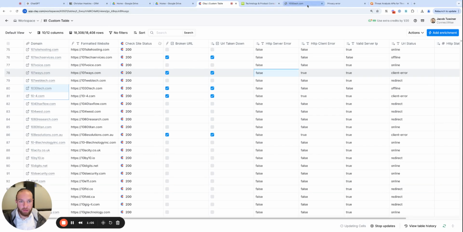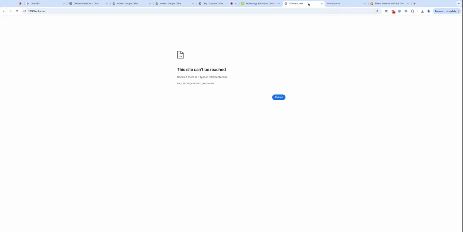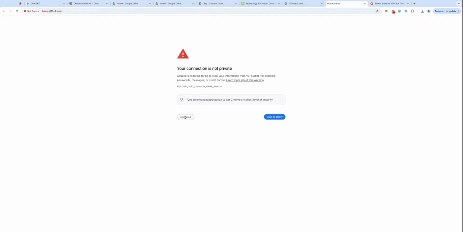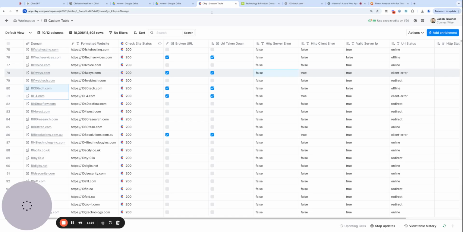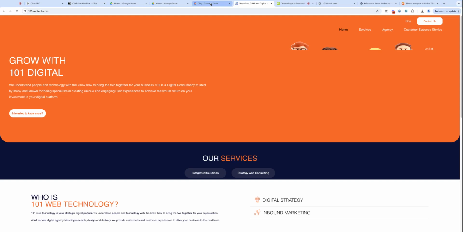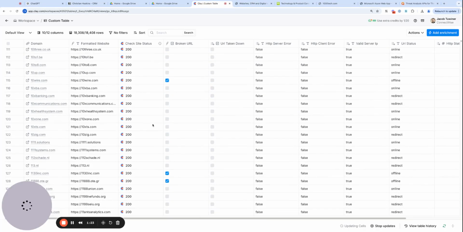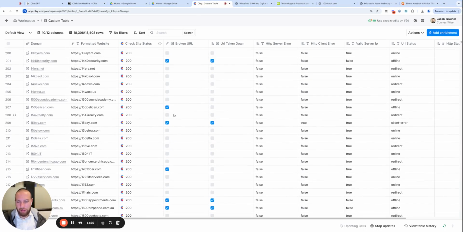So you can see here, for example, 1030 Tech right here is down, and this company also is seemingly having a problem. So yeah, boom. So that was filtered out, whereas this site, 101 Web Tech, seems to be just fine, as you can see right here. Give it a second to load, boom, and it's working. So this is a really cool API. I thought it was pretty nifty.